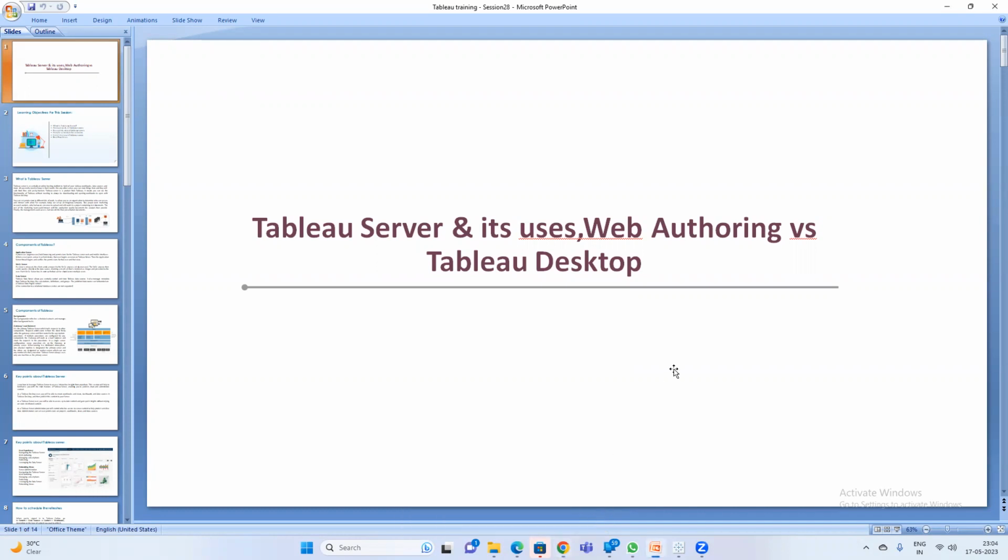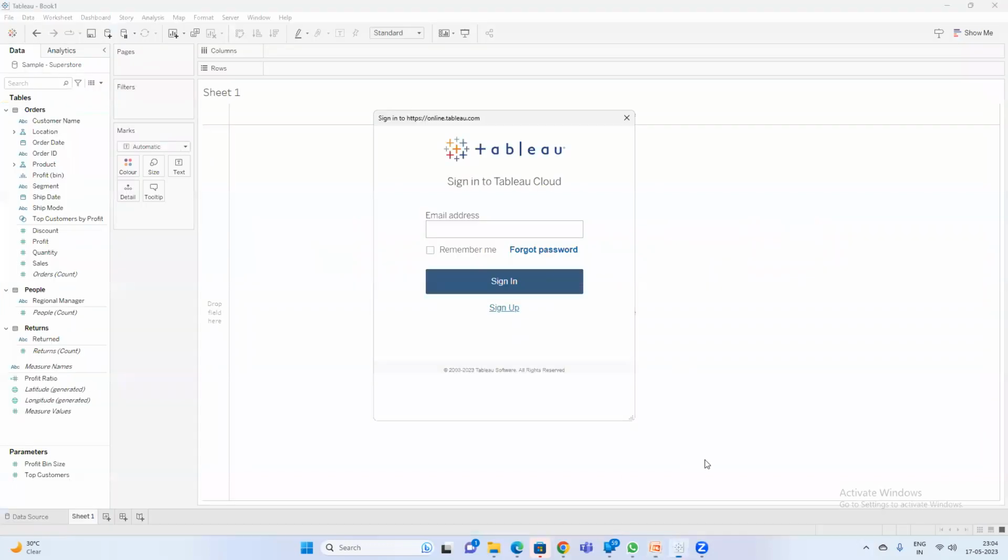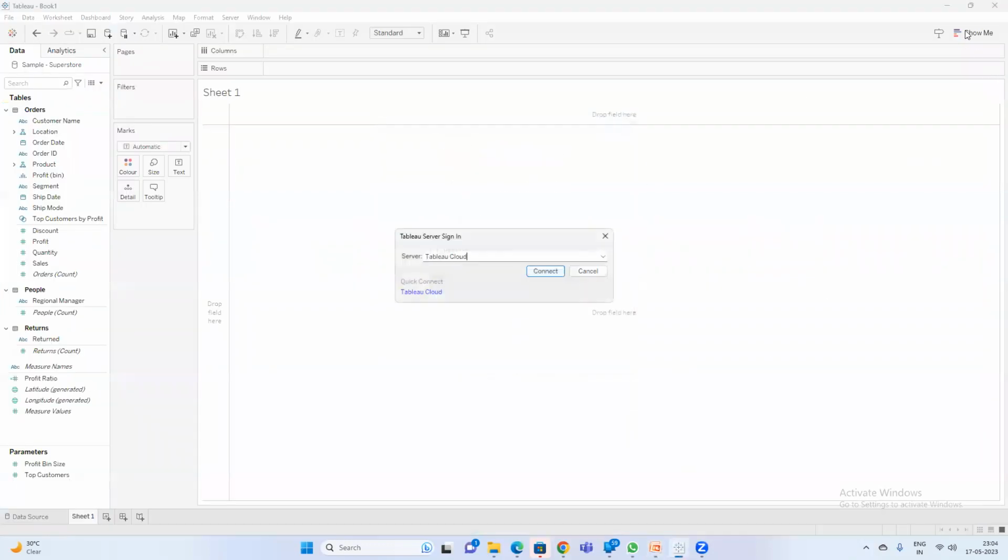Okay, so in previous sessions we have completed most of the development part. So Tableau Desktop, how to do the Tableau development in Tableau Desktop, that we have seen. And also we have seen how to answer some business questions and how to create some different varieties of charts which are not directly available in Tableau. There are some 24 charts which are directly available in Tableau.